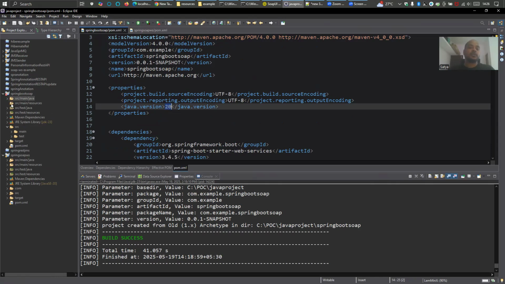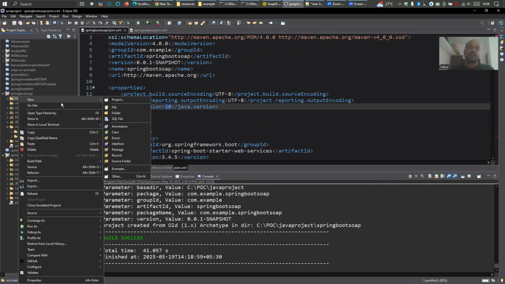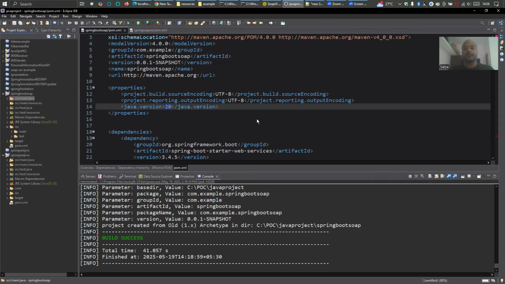Let's go back to this project. If you see, there is nothing, no classes, nothing. So what I will do is create an endpoint class first, and then I will create a configuration class. Okay, let's first create the configuration class, the web service configuration class. The package structure will always be the same. I'm taking com.example.satya. So let's create a package first.